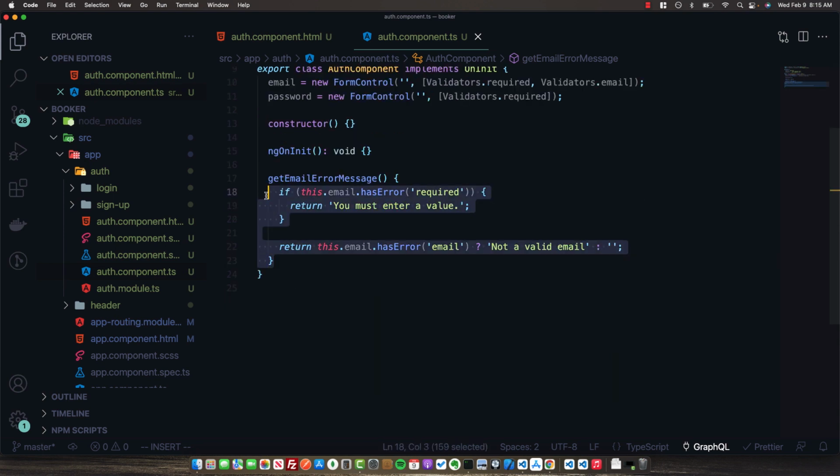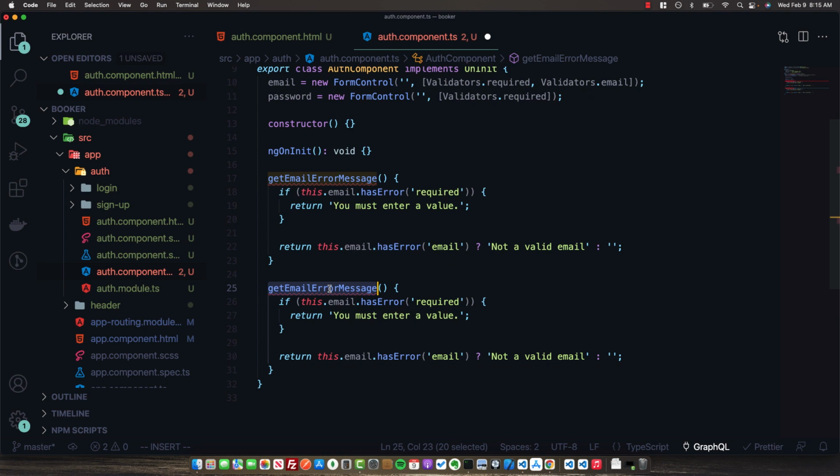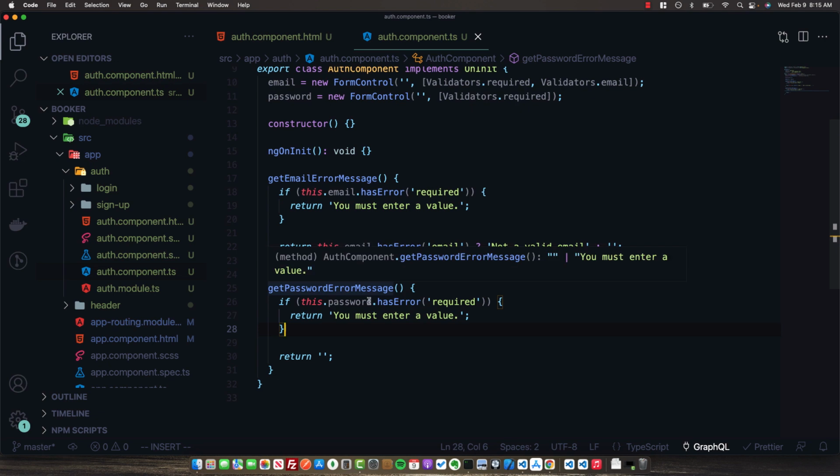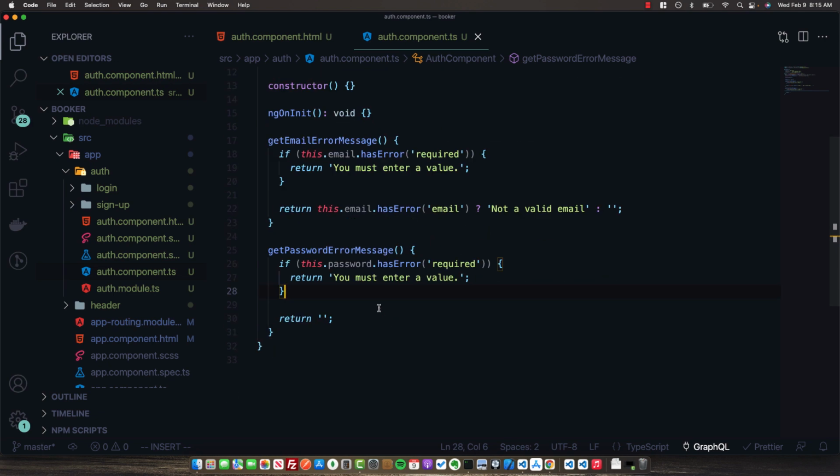So let's go ahead and do the same thing for the password. We can just copy this function over. Of course, we'll change this to get password error message. And we can remove the bottom line here and actually just return an empty string because we only have one validator, and that is this.password.hasError required. So if the password's not supplied, we'll get an error message.